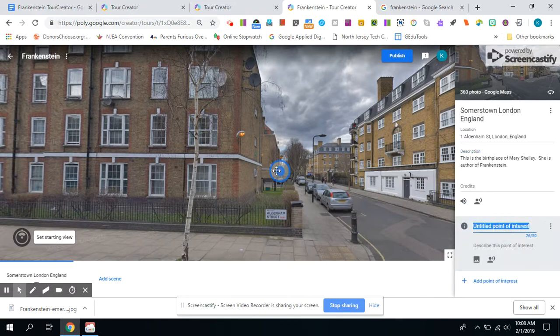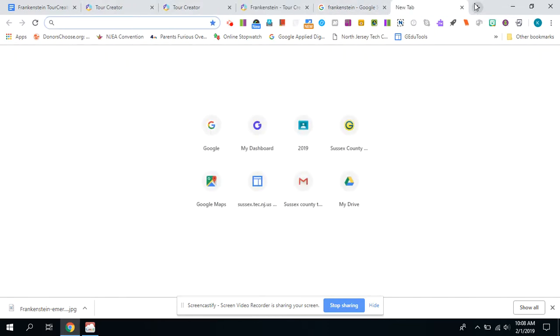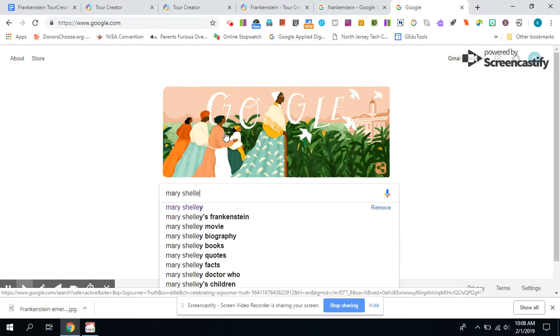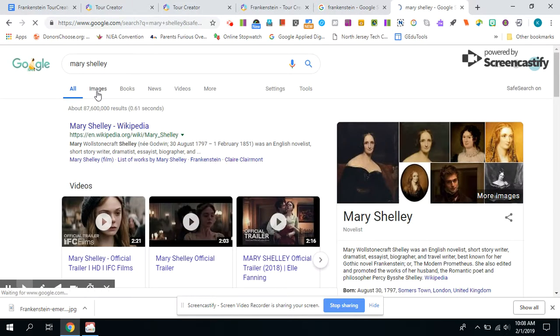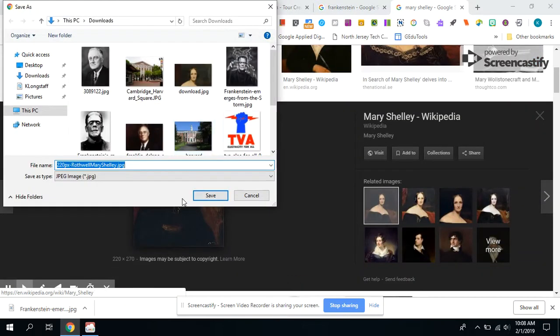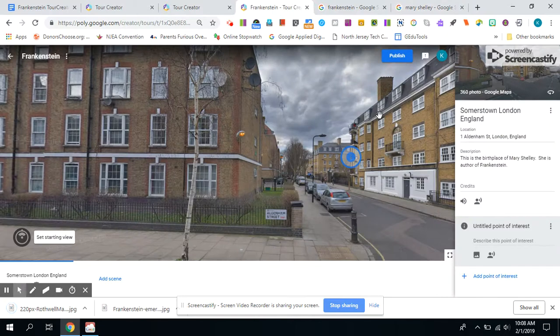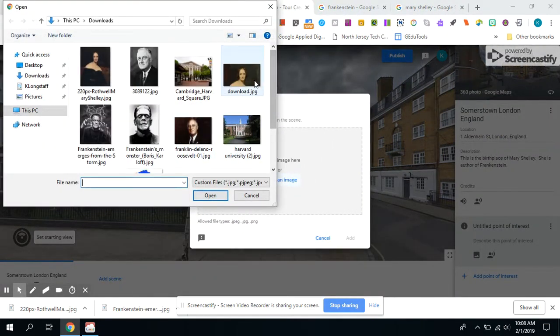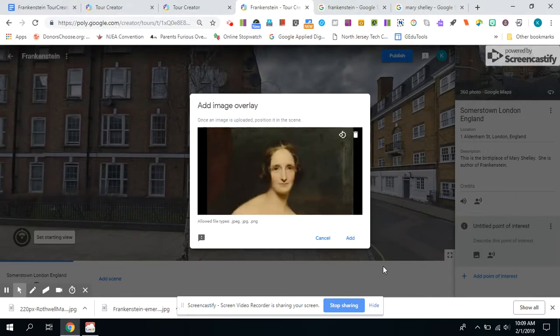So for your point of interest, you can lay it really anywhere, but you want to talk about whatever it is, why you brought this place into your creator. So we're going to upload a photo of Mary Shelley because we'll pop that into our place of interest. So I'll type in Mary Shelley and then click on images, and then I'll find a picture of Mary Shelley, and then save image as, and then save, and then you go back to your tour creator, you click on select image, and then you go get your picture of Mary Shelley, and then you add it.